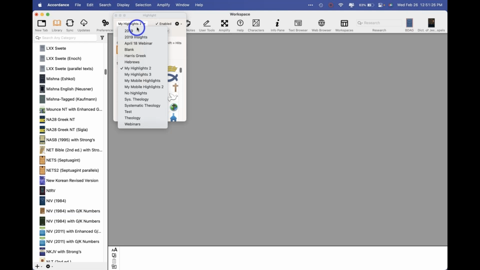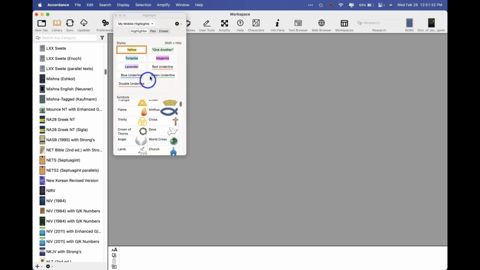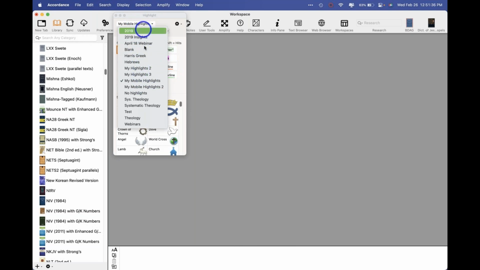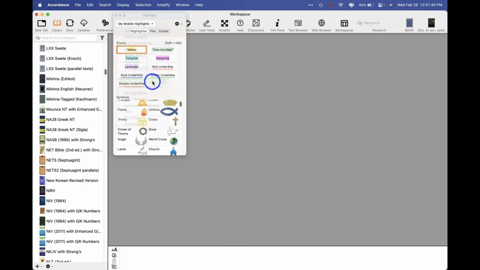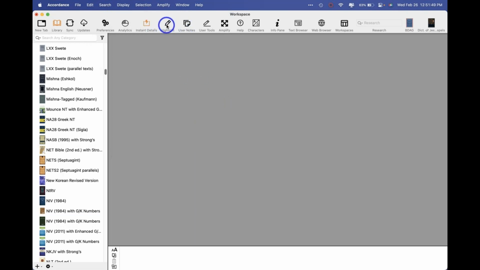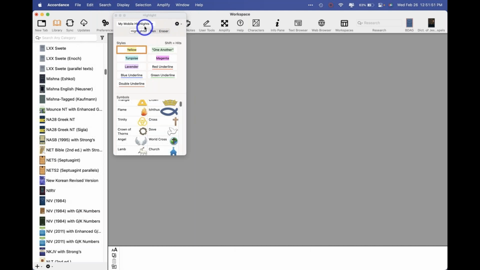I'm just going to do the short version for folks who are already using highlights. Hopefully this will make sense. You want an active highlights file selected, and Accordance gives you multiple highlights files. Mine clearly need to be cleaned up, but here's one that I'm going to use. I've got a yellow style, a blue underline, and so on. So make sure that that's active, and by active, it just means that's the selected file.